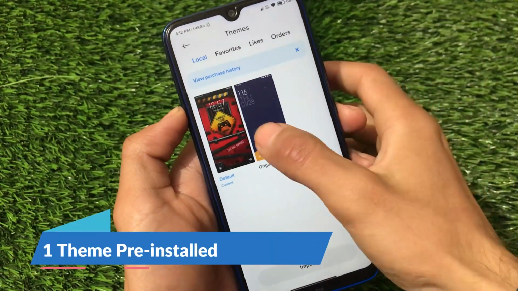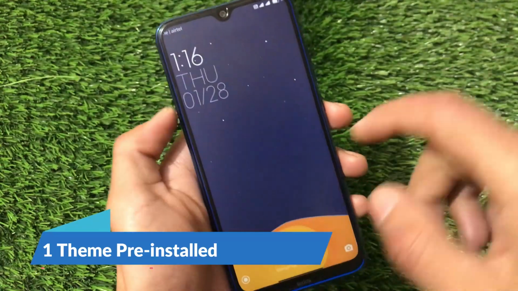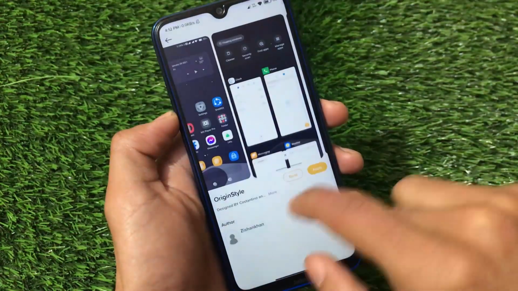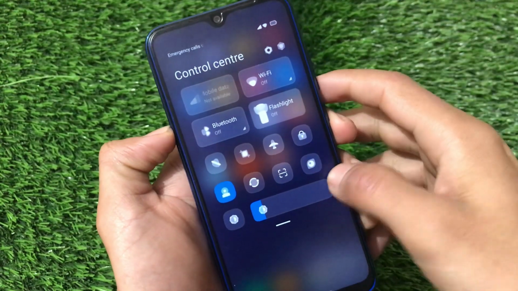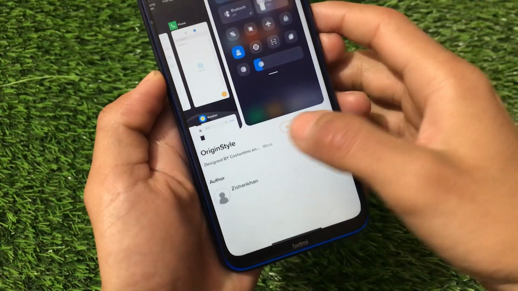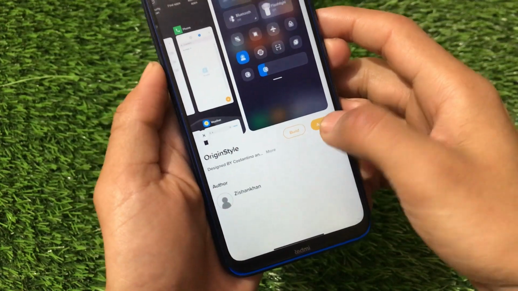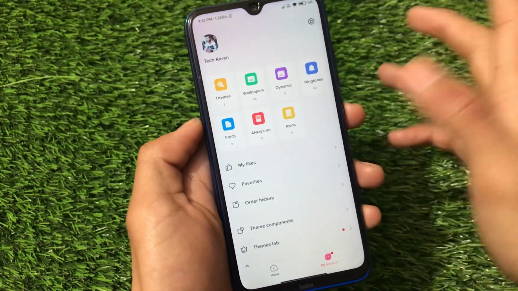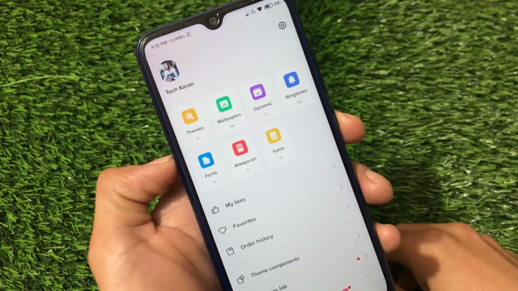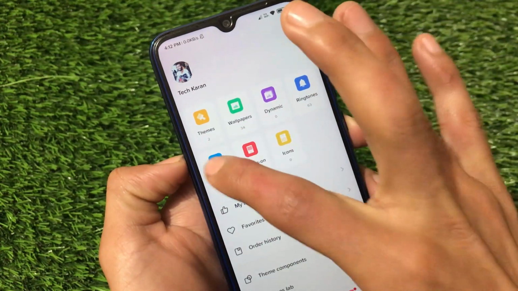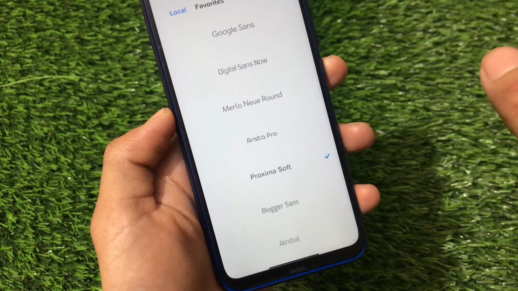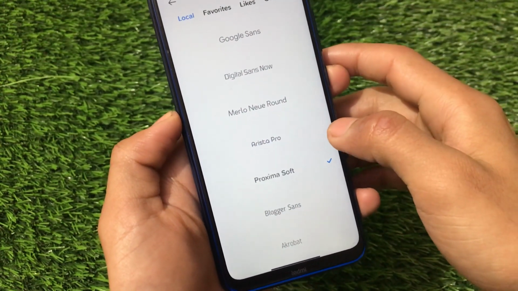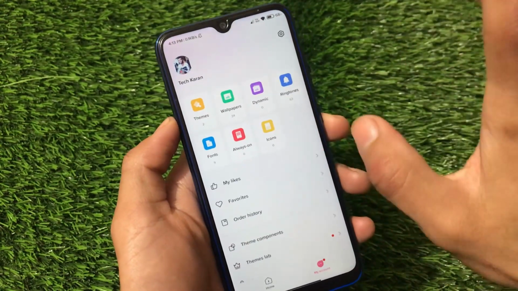Just go to the theme store and here we have the Origin Style, which is the theme you get pre-installed here. So if you're looking for some default themes, this is also a very good theme for you, so you can use this theme also. It's up to you. Origin Style is the name of the theme, designed by Constantino, who is a very cool developer for these kinds of themes. Other things are the same here. We also have some fonts pre-installed like Core Mellow, Google Sans, Digital Sans Now, and some other things which were available in the previous builds also, but this looks good.